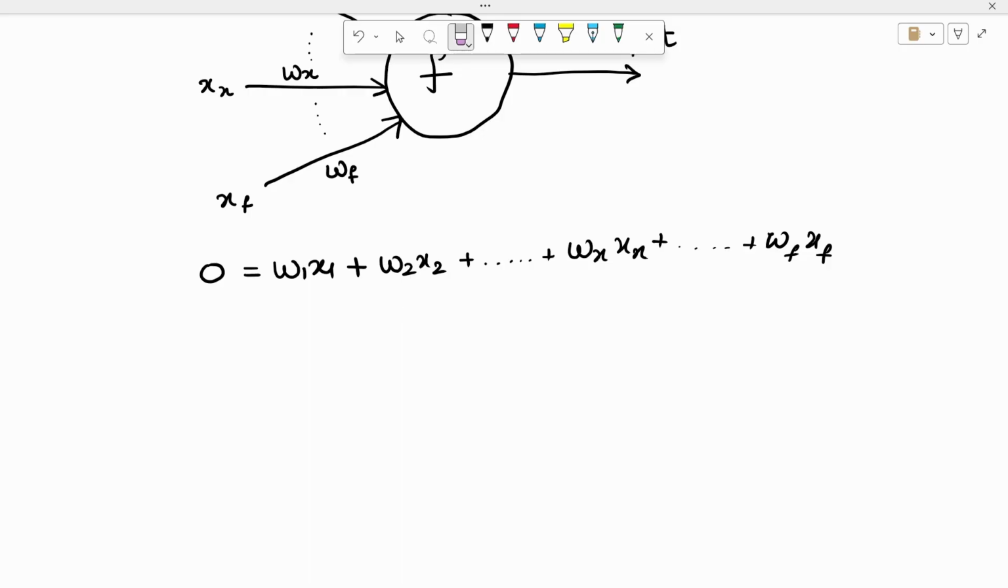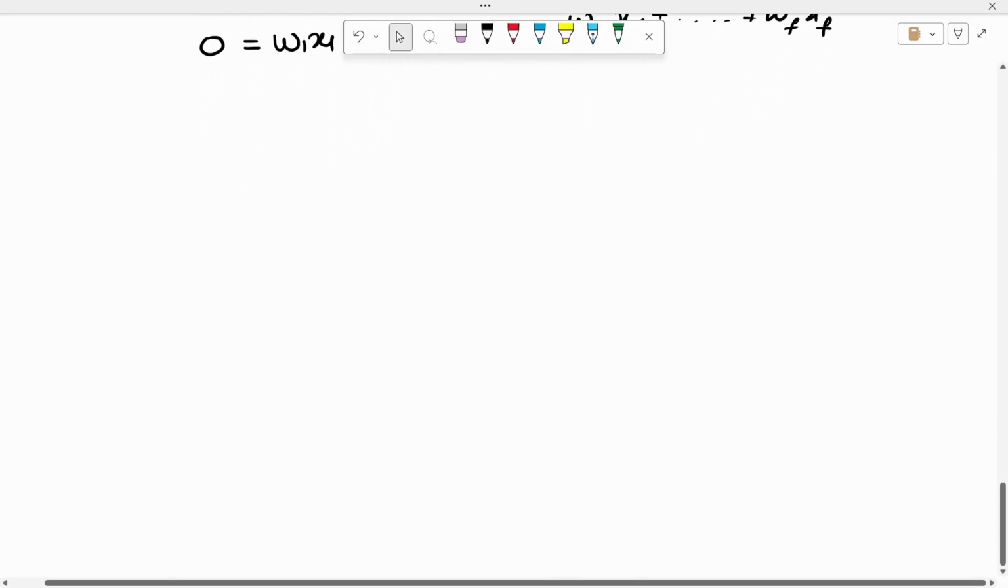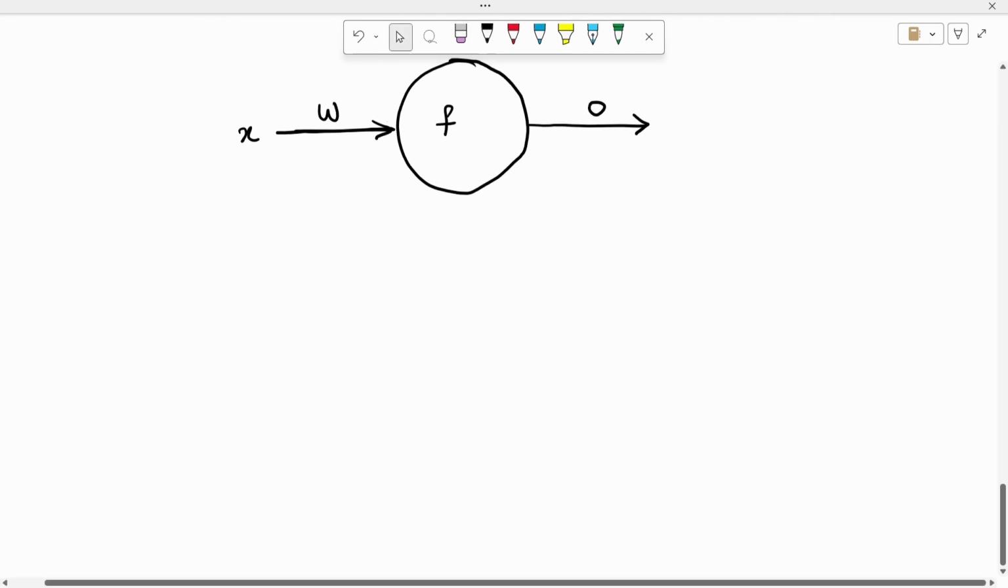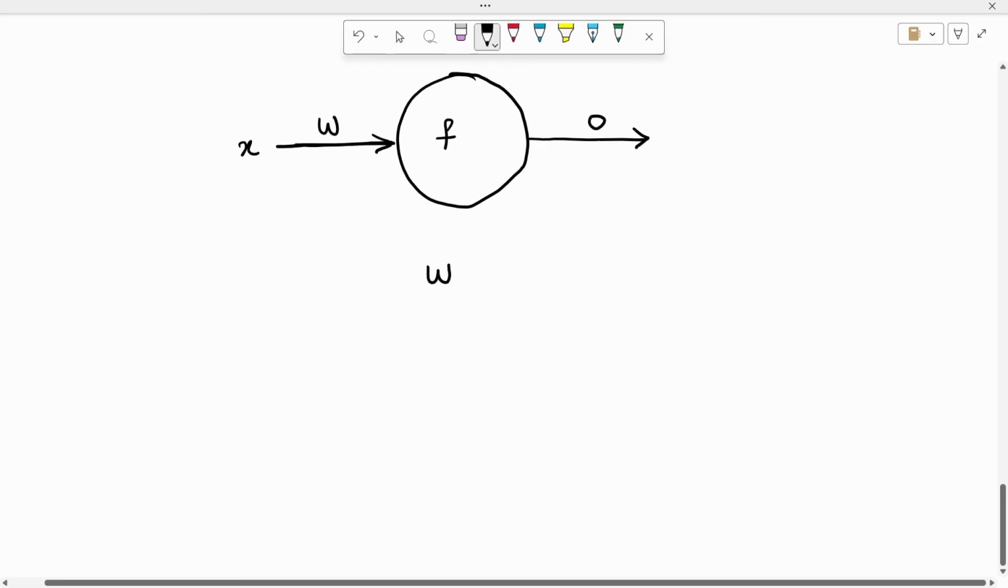Now this is how a perceptron will look. But if you've noticed something cool, let me draw a perceptron which has a single input and a single output. My perceptron has a single input x with the weight w and my output o. How would I denote this? This would just be wx. My output is equal to wx.